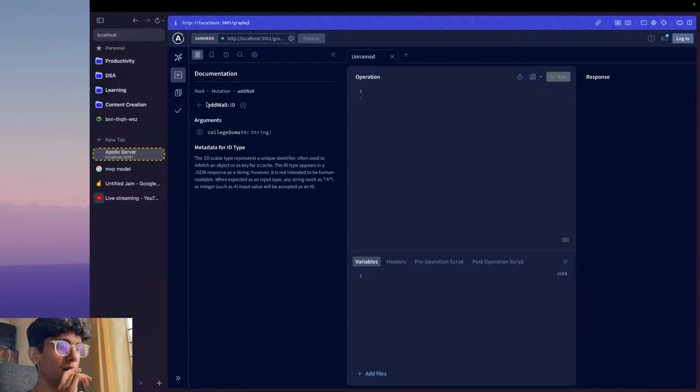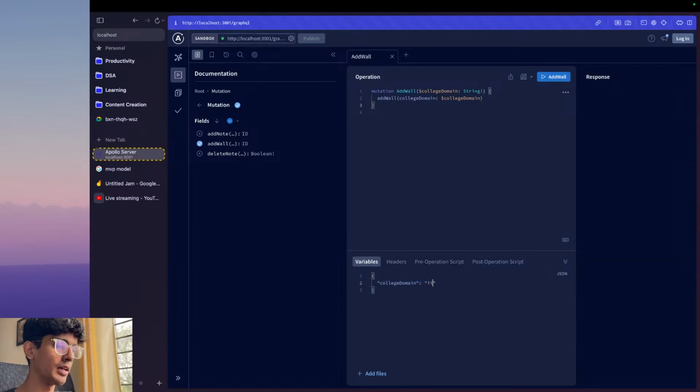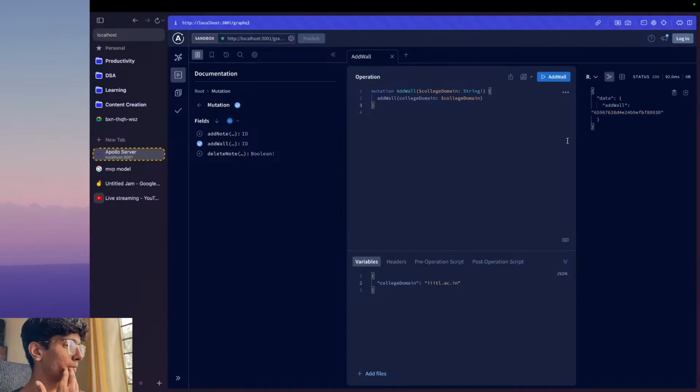So let's see what we have to do. I'm just going to click here, so it creates the query for me. This is what a GraphQL query looks like, and I'll have to write the college domain. Let's go with my domain, that is iitl.ac.in, and I'm going to run it. And it returns the object ID. That means that the wall was successfully added.